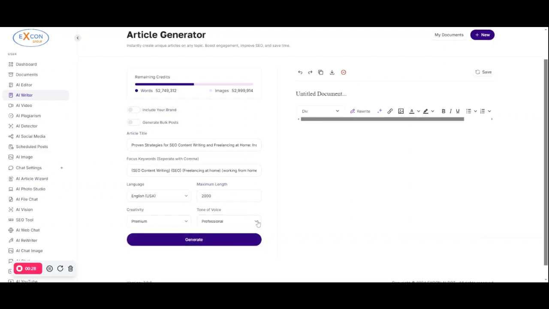So this is the difference. You can change this to different professional. I just sort of stay professional on it. Depending on what level you want to use, you can change that. You've got premium available if you're on the right plan. So we're just going to go generate.